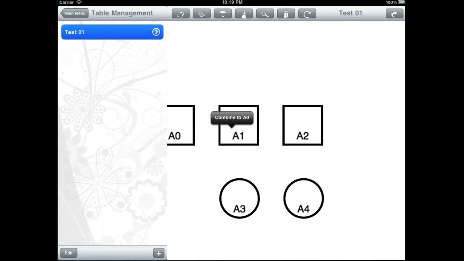After that, we need to select a table to combine to table A0. Using a two finger tap on table A1 will give you the command option of combine to A0. Selecting this option will now make table A1 connected to table A0. It will be shortened as a banner with the table name included inside.